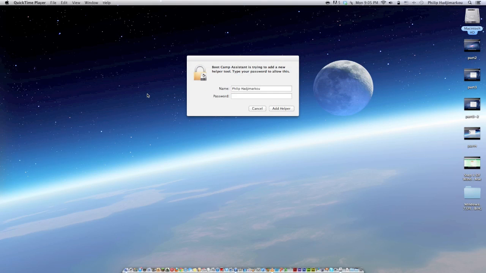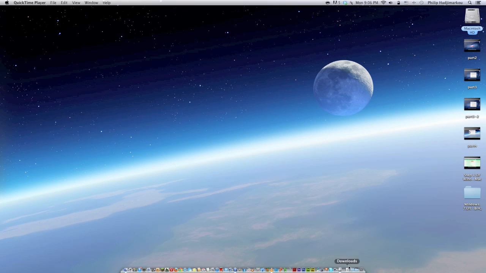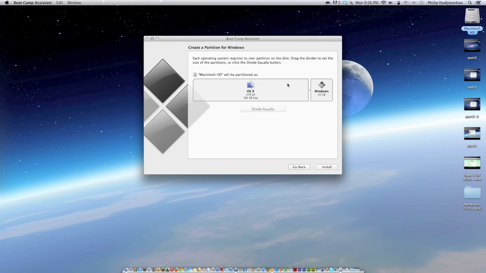So the burning is done, guys, and here Bootcamp Assistant asks for my password, so just put that in and click add helper. There's nothing to it. Now open Bootcamp Assistant, it's minimized, and create a partition for your Windows. Basically I'll put it at 32 gigabytes. I have 100-some gigabytes free, but everyone puts 32 gigabytes, that's the correct measure, let's say. Unless it's above 7, that's okay. So just put anything above 7 gigabytes and it will be okay.